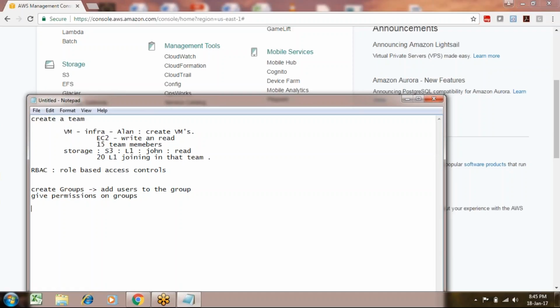What we're going to do is create groups. Group number 1 is EC2 write access. Group number 2 is S3 read access. Then add Alan and the rest of the team members to this group, and here add John and the rest of the team members to this group. And these groups have respective permissions, right?